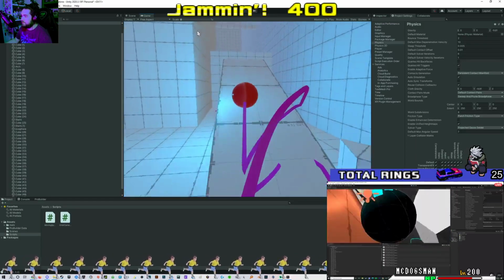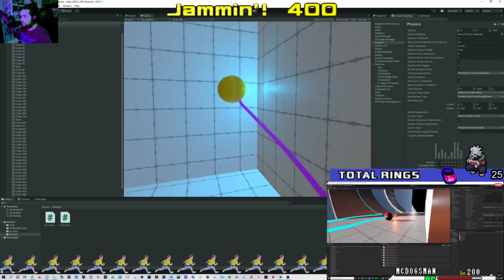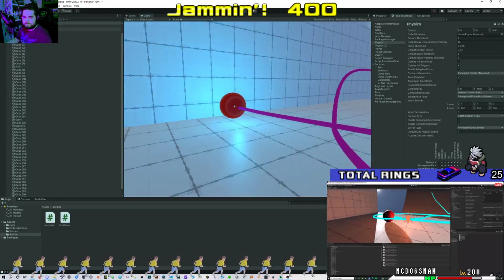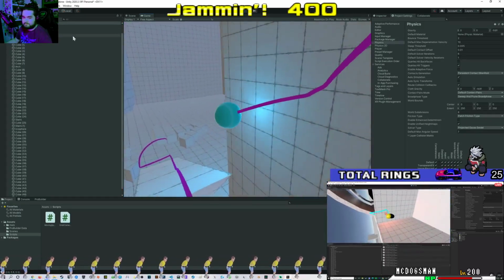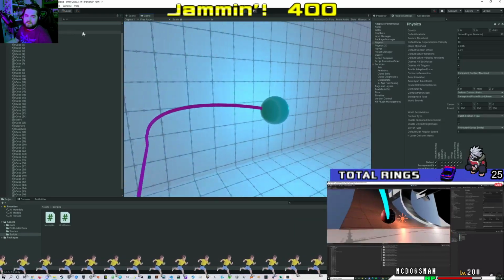Yeah, secret unlocked. Let's go. I found my little secret area. This is a cool secret area. You have to go like that to get there. I know, something I noticed.